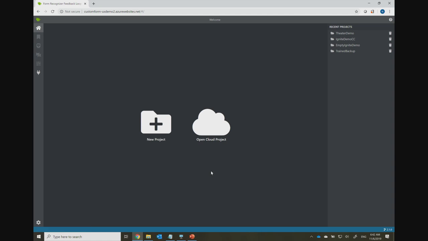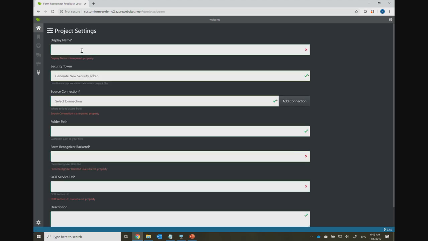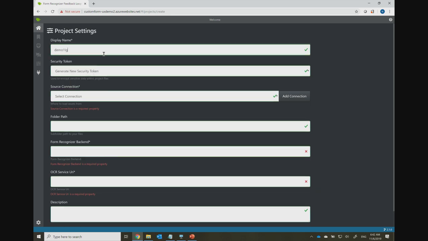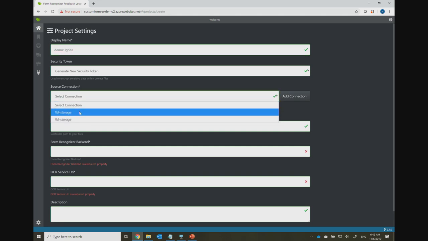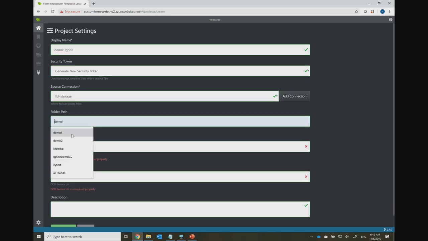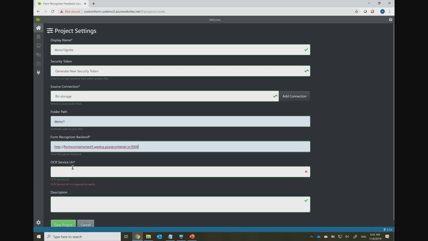So what you're seeing here is the Form Recognizer sample UX. This UX comes with the new feature, and it enables you to label the forms. It's a sample UX, so it's a Docker container that you will deploy either on-premise or in your subscription, and it will enable you to label the forms. So let's start and create a new project. Your data is sitting on a blob, so I have put my forms on a blob, and let's call my project demo 1 ignite. I select the connection, which is the connection to my blob that I created. The folder path, in this case, I put all the data in demo 1 in the blob container. And I will put here the key and endpoint that I'm calling the service.